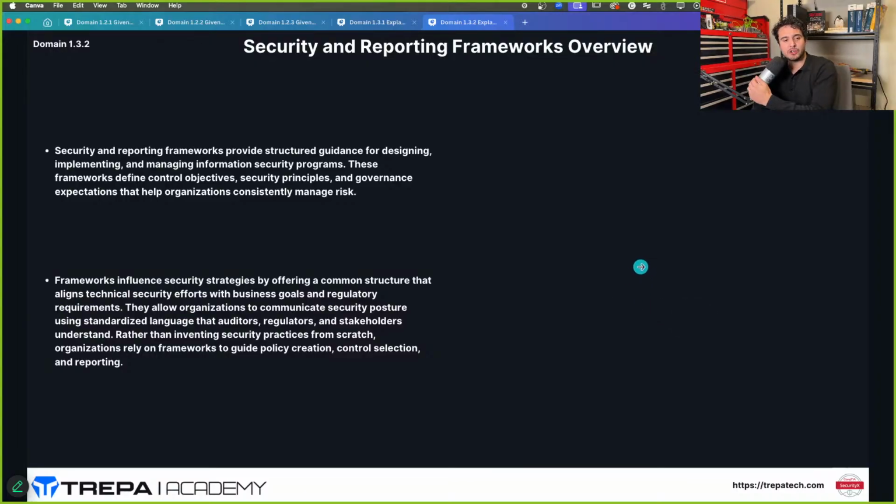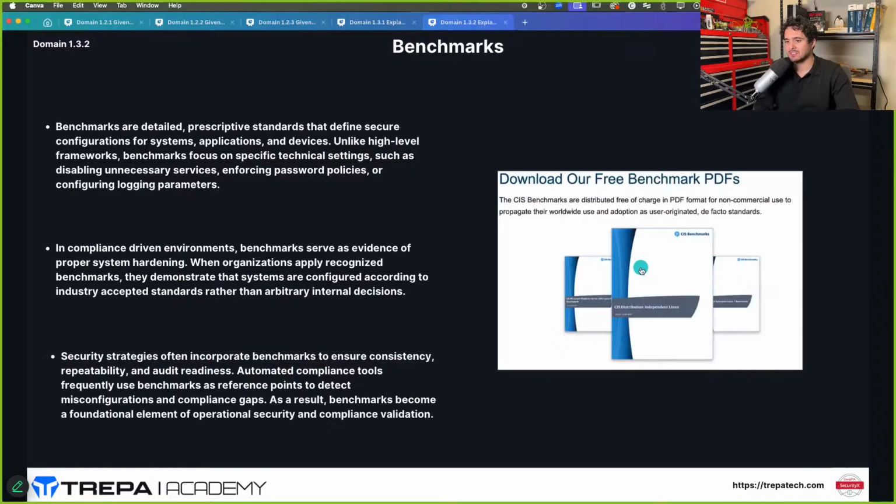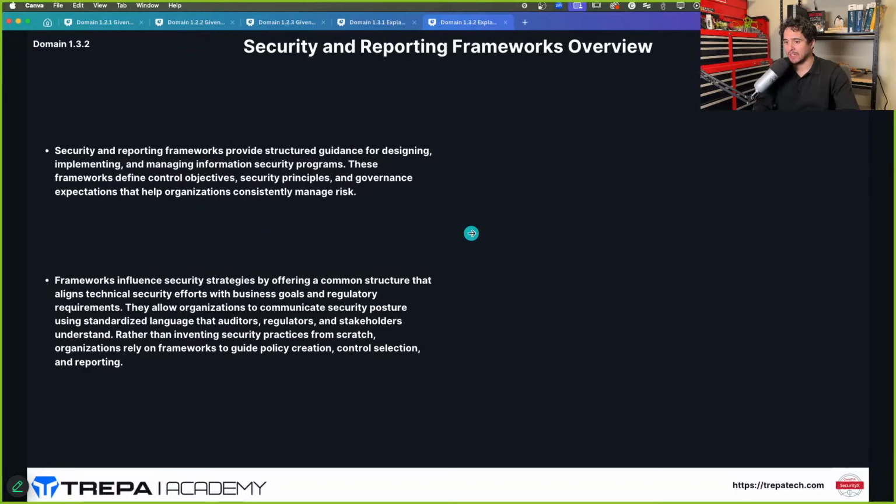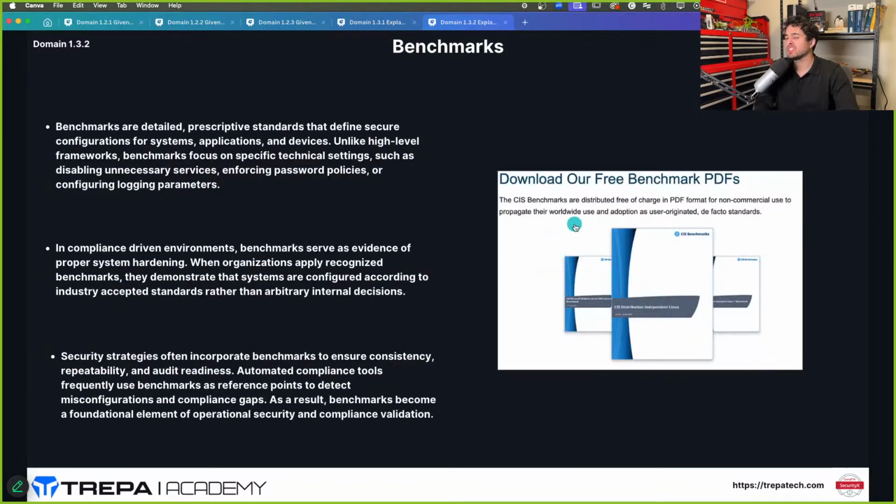So slide 1, security and reporting frameworks overview. Security reporting frameworks provide structured guidance for designing, implementing, and managing information security programs. These frameworks define control objectives, security principles, and governance expectations that help organizations consistently manage risk. I don't always like just reading off the bullet points, but we just got to be on the same sheet of music. So we're going to go over different terminologies in these frameworks and in security.